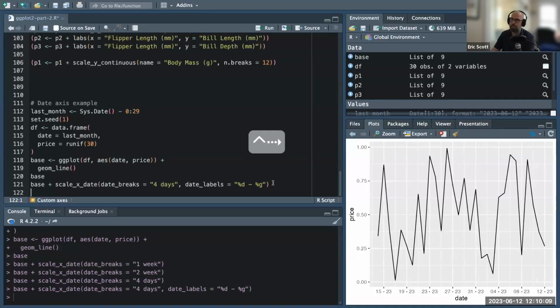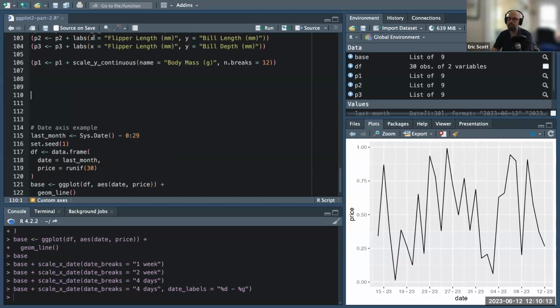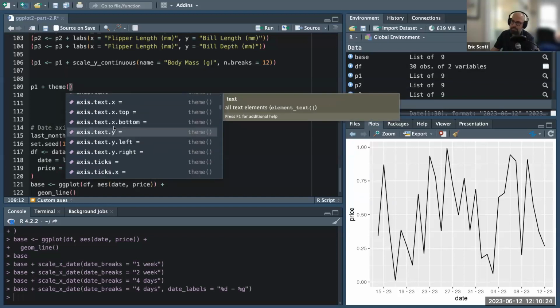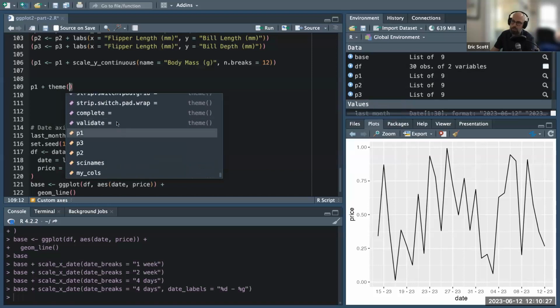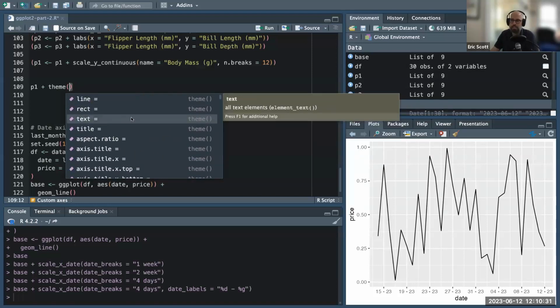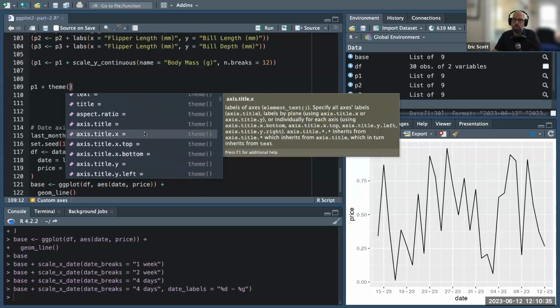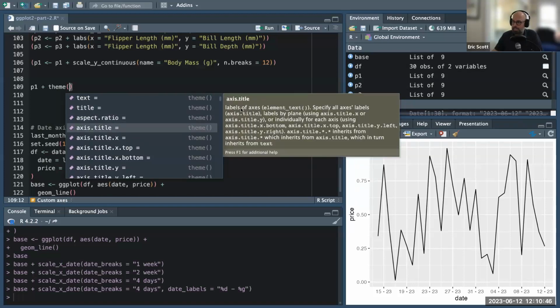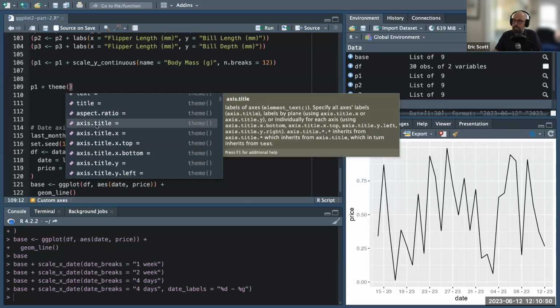And we can take advantage of the autocomplete quite a bit. So let's see, this was P1. We do P1 plus theme parentheses, and if we hit tab, then you can see everything you can do. So these are all the theme elements here. And you can see that they're kind of hierarchical in the way that they're named. So for example, title, all title elements, plot, axes, legends, that affects everything that's a title. Axis title, that affects the labels of axes. So in this case, it would be like price and date, those words. axis.title.x only affects the labels of x-axes. And then if you had two axes, axis.title.x.bottom only affects the bottom one.